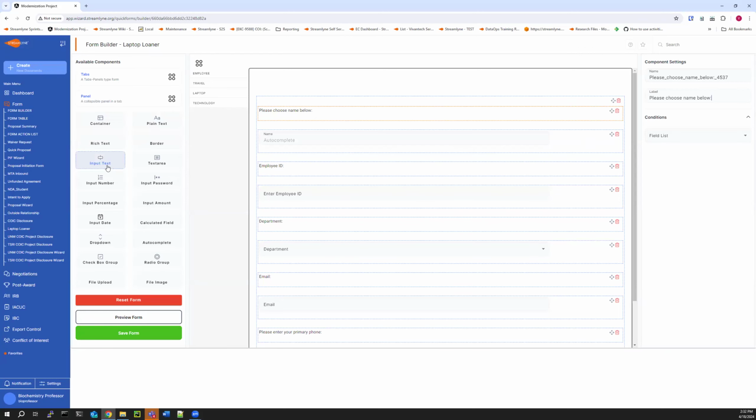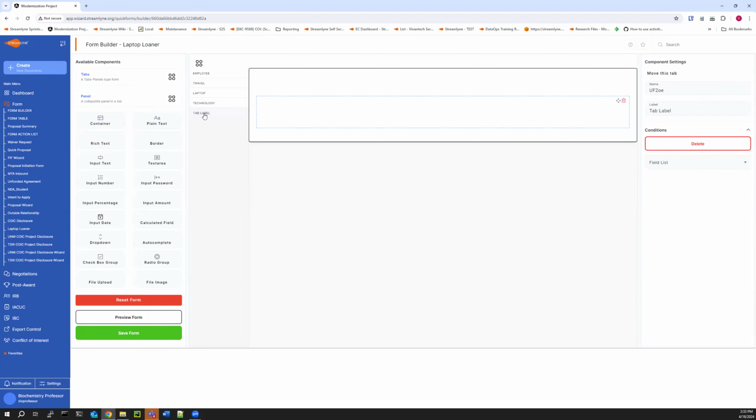If you want to add pieces, components, you just drag and drop things. The best way to show that is to add a new tab here. And again, the way to add a new tab is very simple. You just click on this once. Now we added a tab.